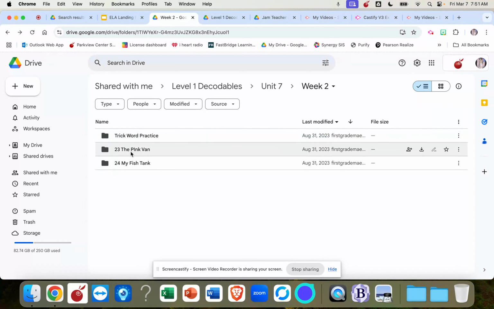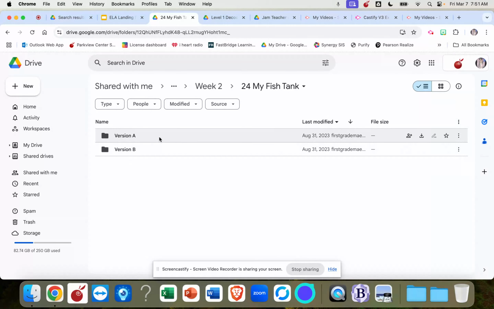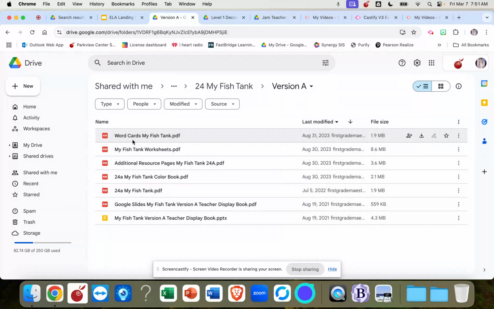But if you look at the Decodables, version A, like I said, is the one that's considered on level. Version B is slightly less. So besides the actual book, like here's my fish tank teacher display, here is the PDF in black and white, here is the PDF in color.